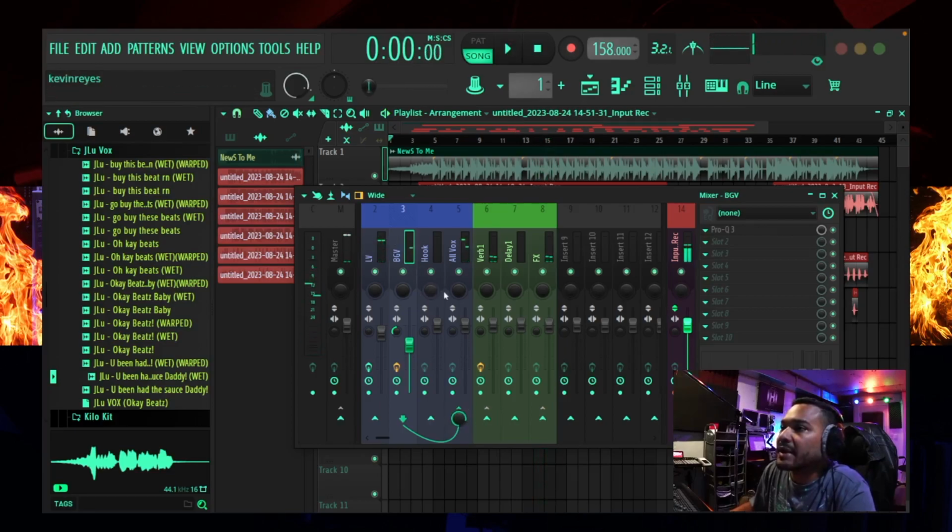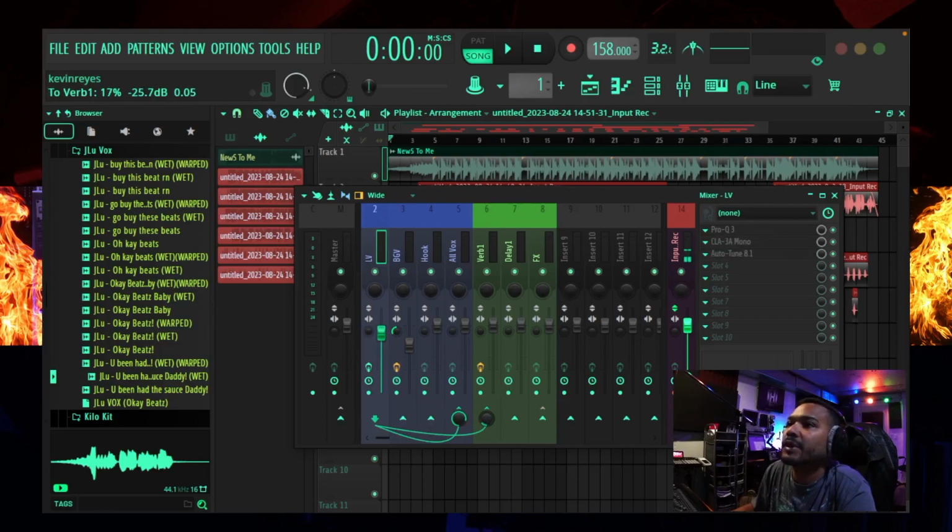So I'm gonna send my background vocal to the reverb as well, and I'm really gonna pull back on it because I hear it a lot. So I'm gonna bring it back to like 13%. Same with the lead vocal. I'm gonna bring it back down to about 13 or even less, like 10%. And let's hear what that sounds like.